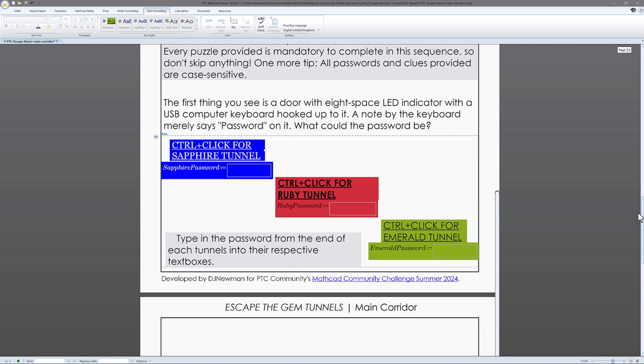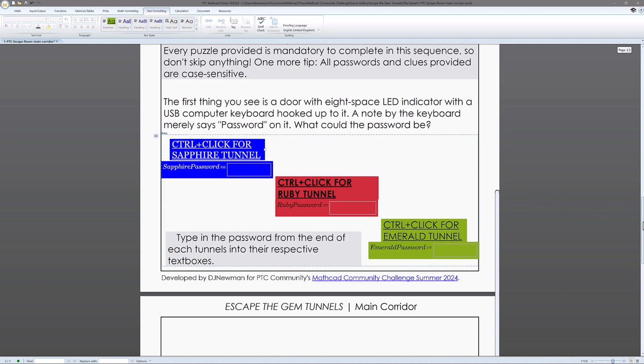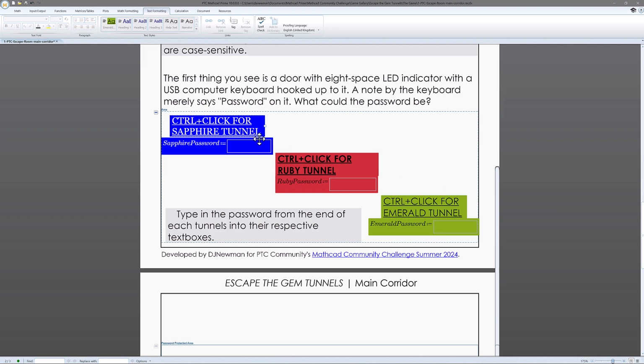This could also be a very good lesson in creating better passwords. We have to go through cybersecurity training at PTC very regularly. Yeah, no one at PTC, including this week, has this password, I promise. Okay, let's go to the Sapphire Tunnel first.